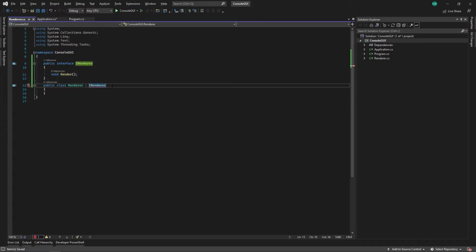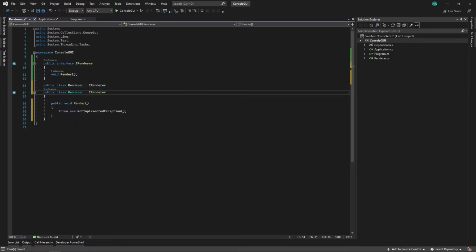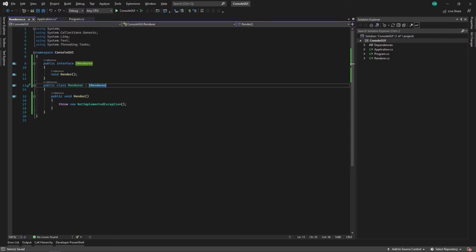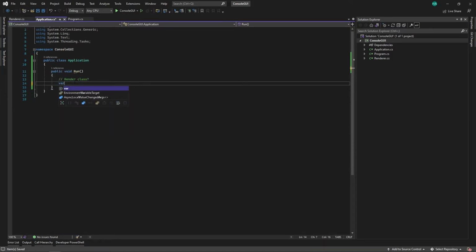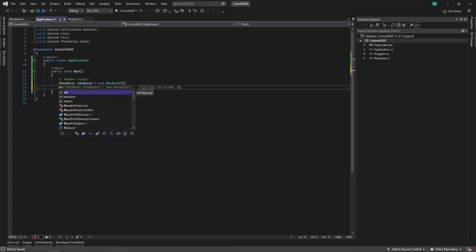Here we just need to implement the interface, which is this. Now what I'm gonna do, I'm going to write here Console.WriteLine draw. And now here I will create renderer, enter, writing renderer.Render. Now let's run our application.